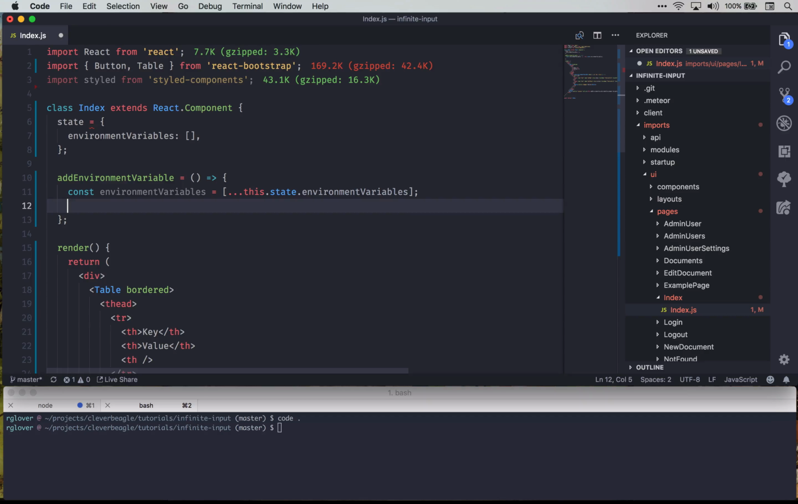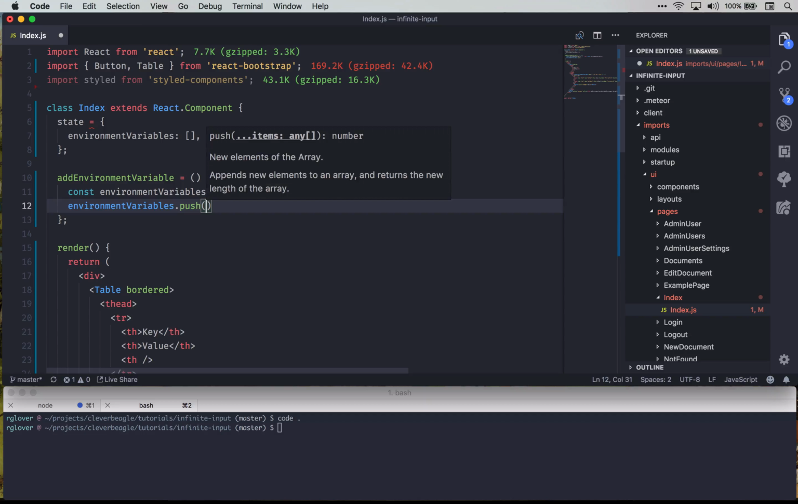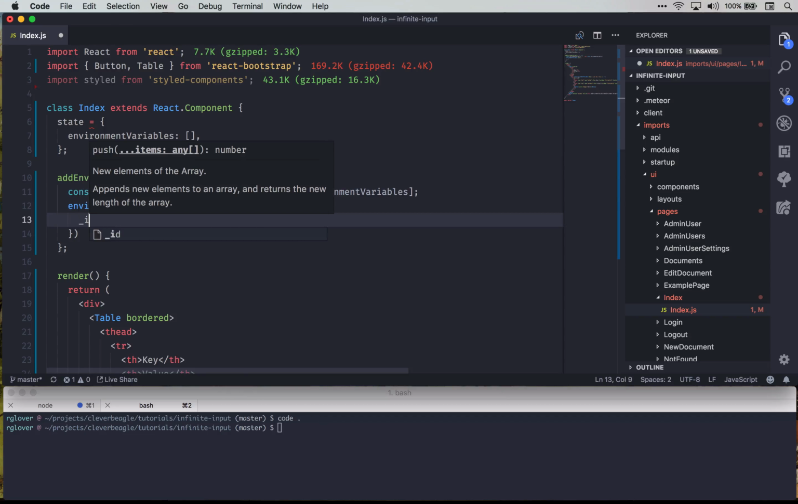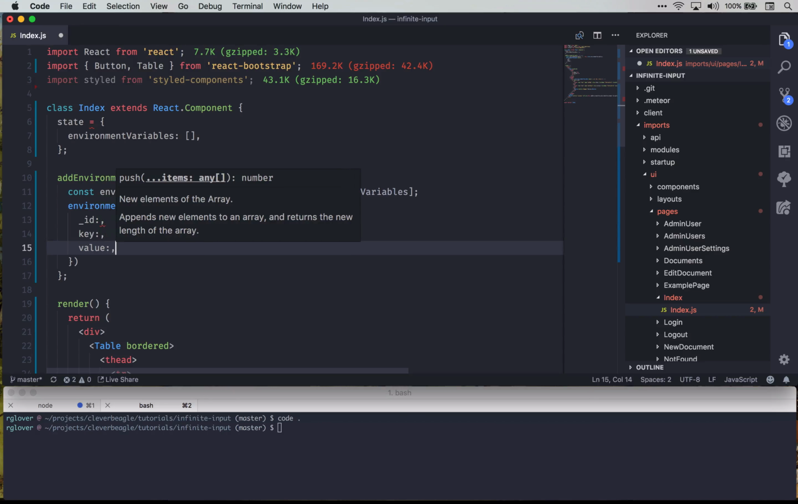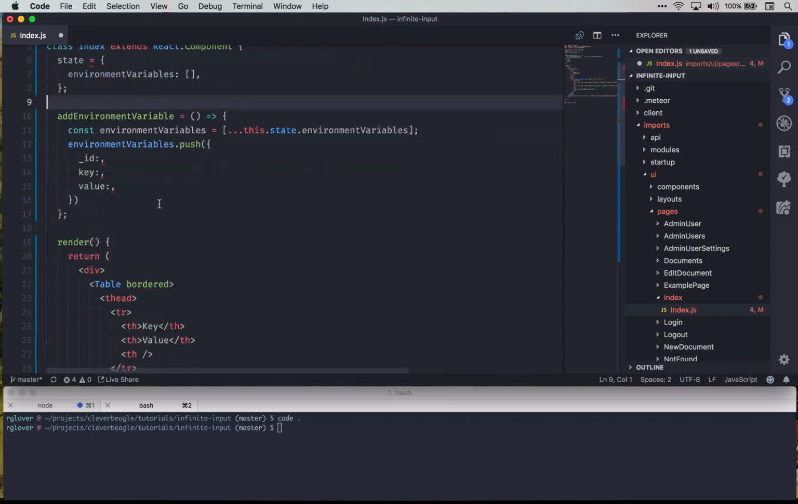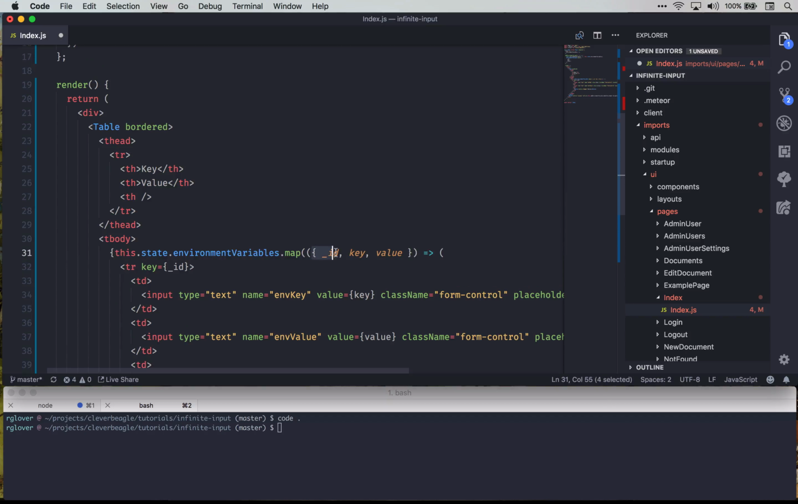So now that we have a copy of the current value and a new array that we can mutate, I'm going to say environmentVariables.push. And I'm going to push a new object in there, and it's going to have an ID, a key, and a value. Keep in mind, down here, that's what we're expecting. We expect an array of objects, and we expect each to have three properties: ID, key, and value.